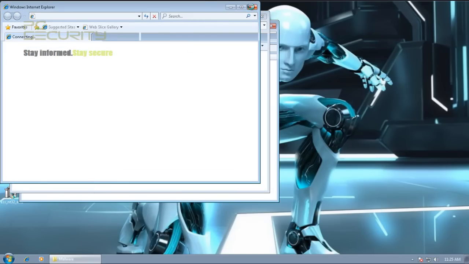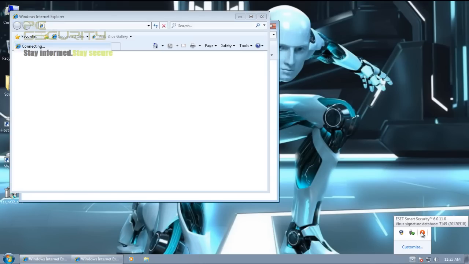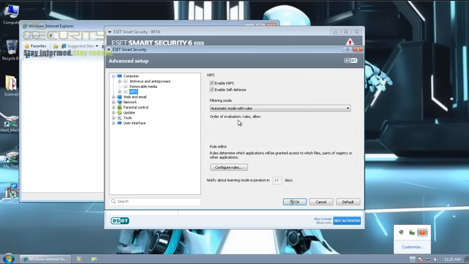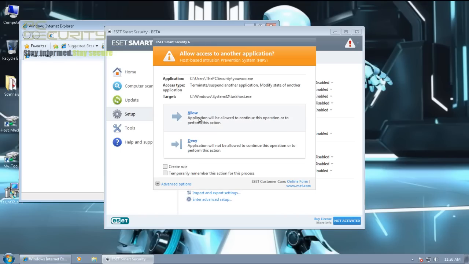There you go, a lot of browser windows opening up. Certainly this computer is infected right now. So let me go back into the interface, go to the HIPS, and see if we can change some settings and get it to be better. I've used the last version, and I know that if you set it to interactive mode, you're probably going to get alerts for just about everything.